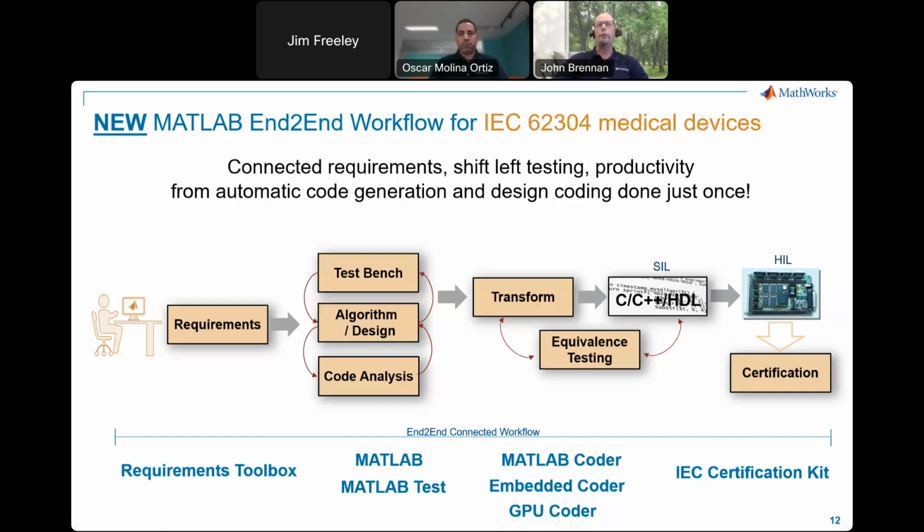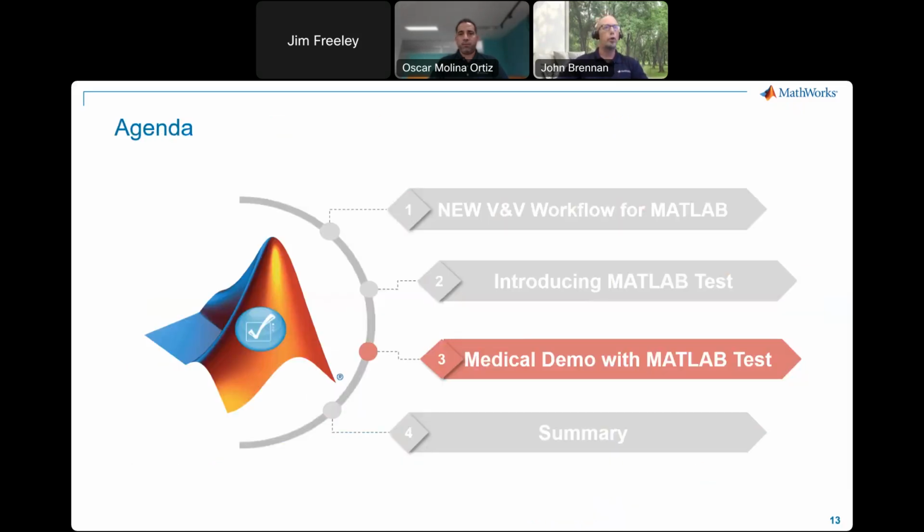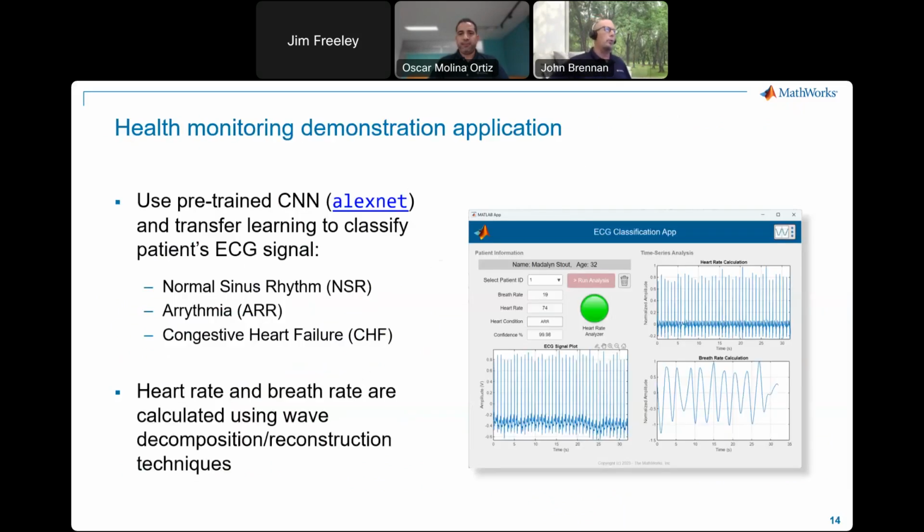Now, enough talk about what it is from a slide perspective. I think it's time to transition to what it looks like within MATLAB. And so for that, we're going to shift over to a demonstration. And this demonstration is going to be done by Oscar, and we'll be demoing effectively a medical demo. So this is an ECG classification application.